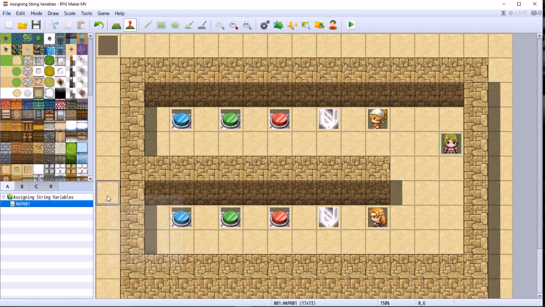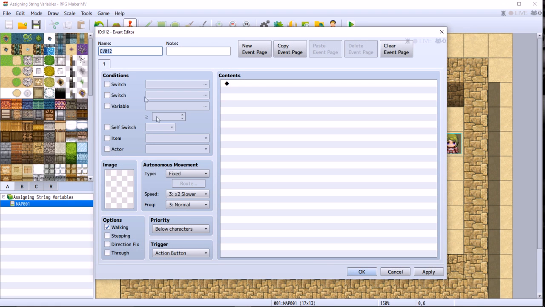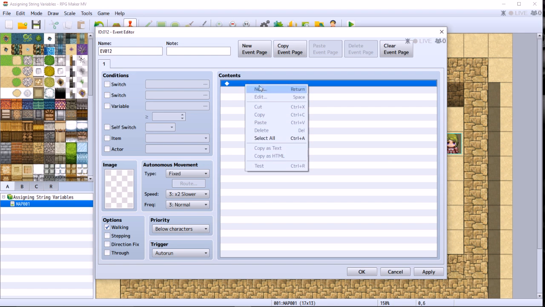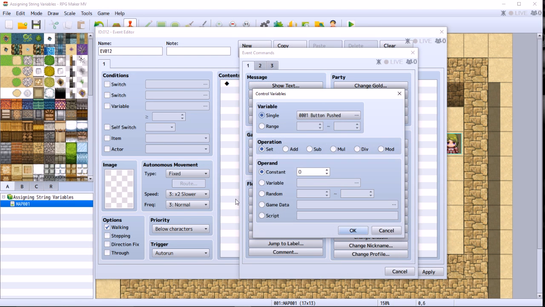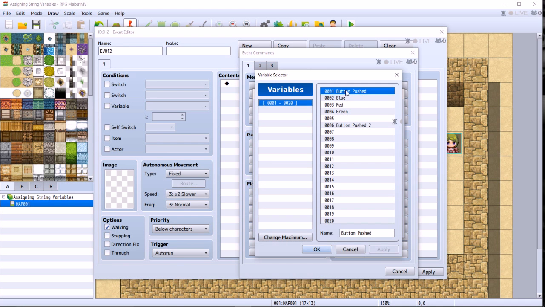So come down here, new event. We don't need any kind of image. The only thing we want to do is auto run, so it starts up as soon as we enter the zone, which is our starting zone. And then right here, we're going to new control variable, and we're going to click on this, and this is the one we set up for the top. This is the one we're going to set here, and I just named it push button 2. So you're going to come here, type in push button 2, that shows us that it's our second one, and hit OK.